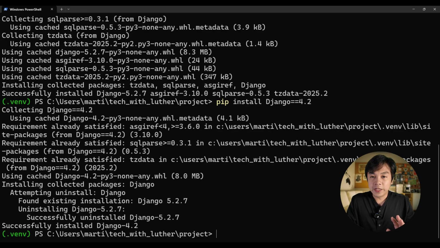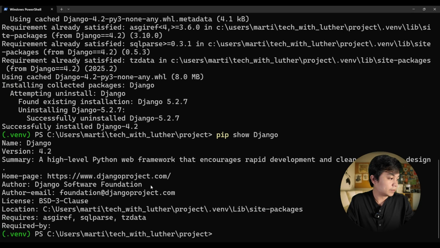Now, if you want to get more information about your package, like what dependencies your package actually depends on, then you can make use of pip show and then the package name. So let's do that here. When I type pip show Django, it gives me more information, like the package name and version. And I think the most important thing here is the Requires section. So Django depends on the asgiref and also the sqlparse and tzdata packages too.